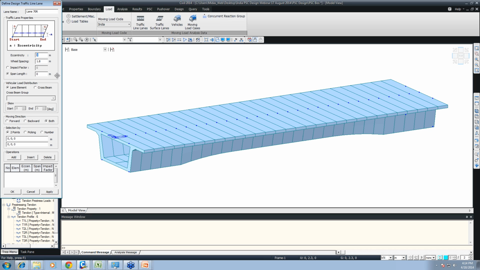Okay, so eccentricity, we have to calculate the eccentricities. For now, I am taking it as minus 1.15. I think it will come around that if you calculate from one end. From one end you can subtract the curb length, the crash barrier length, and then you can give the spacing, the minimum distance between the curb and the wheel, which is about 1.2 meters. So you can work out the placement of the vehicle.